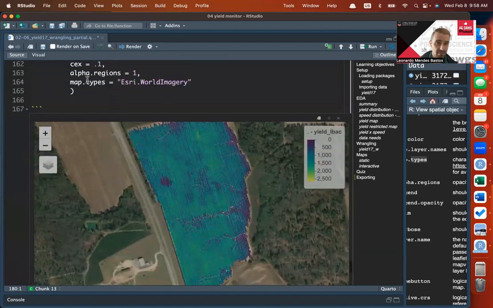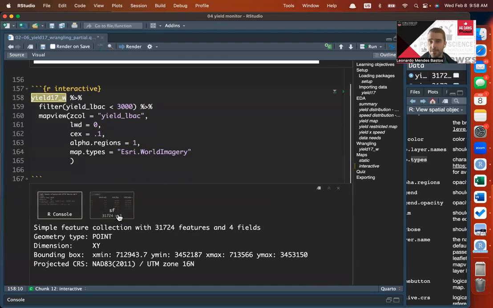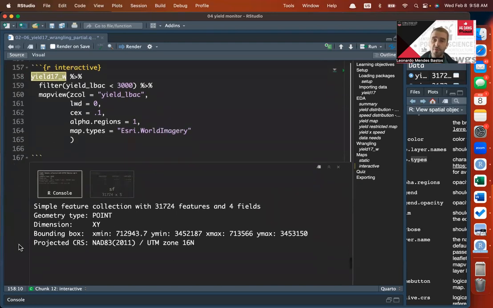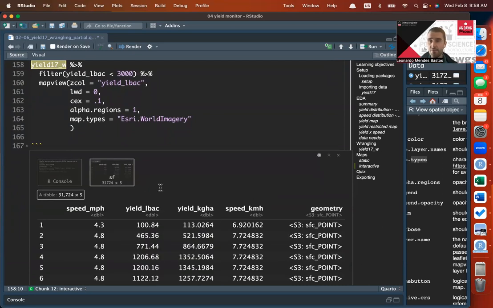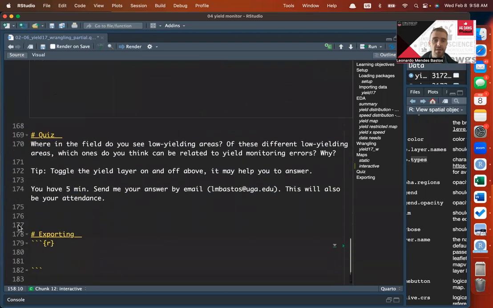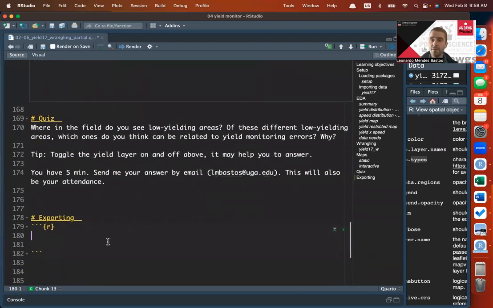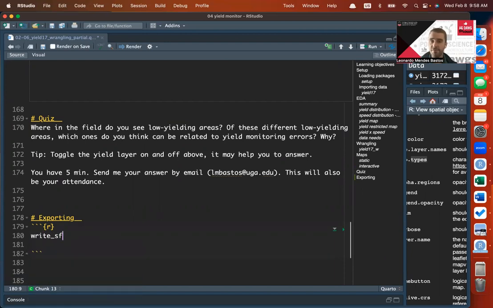yield 17W is an SF object. If we export this as CSV, it will only export the data side of it. It will not export the spatial side together with it. So to export as a vector file, meaning both the geospatial and the data, we're going to use the function write_sf to export SF objects.